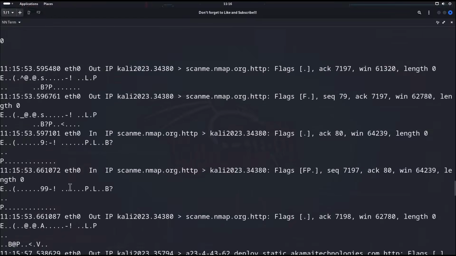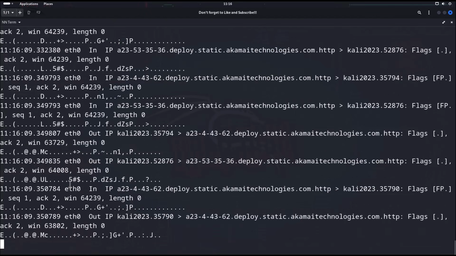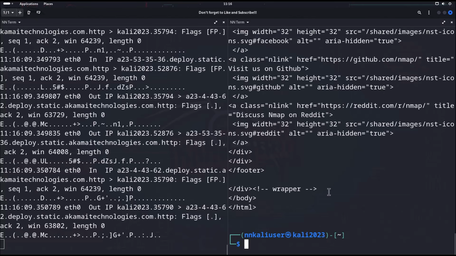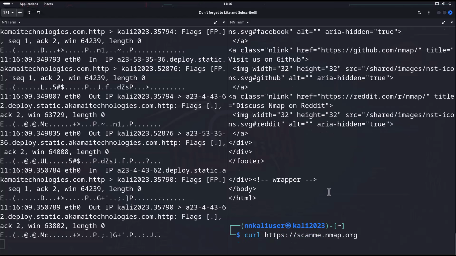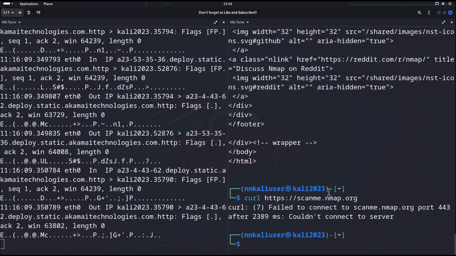Now, let's say over here we do a different website, like, let's just say we put an HTTPS on the end of this. We go back here, nothing over on the left because there is no such thing as a secure HTTPS, I should say, scanme.nmap.org.